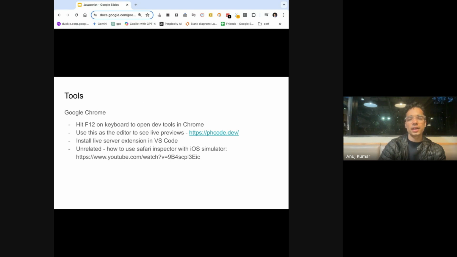The tools that they asked to configure are basically Google Chrome. In Google Chrome, we can hit F12 on the keyboard to open dev tools. And for the editor, they requested to use an online editor, but since I already had VS Code installed, I ended up using that.